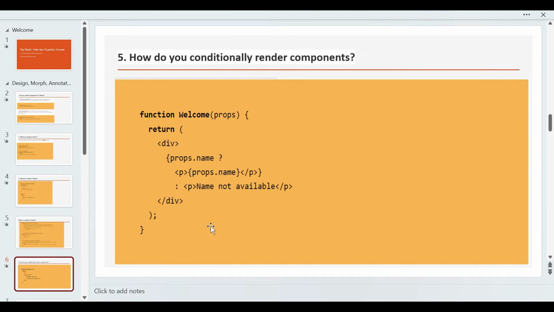Next we have a live question: how do you conditionally render a component? Conditional rendering is a common requirement in most applications. For example, a component might need to be rendered only if a certain set of data is available in your application state. Otherwise, you don't have to render the component.